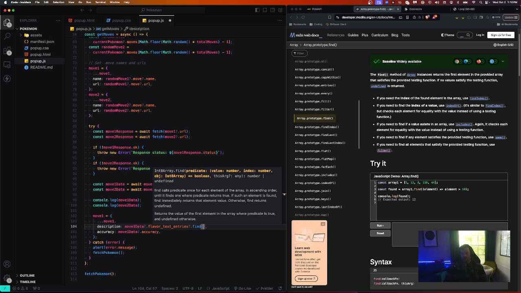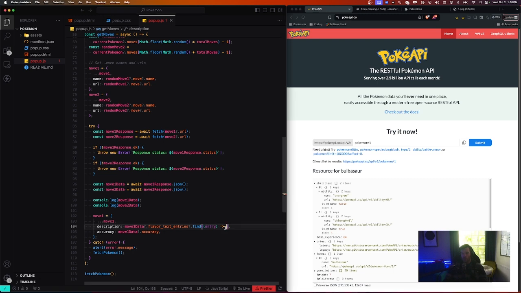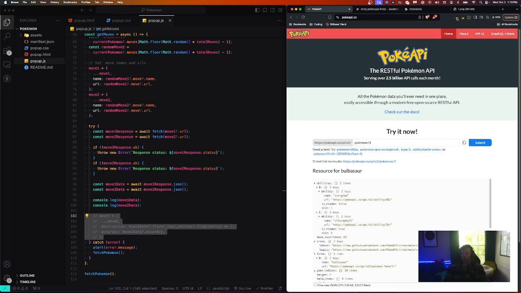This find method takes a callback function that is going to determine what we're trying to find. So we're going to try to find an entry. Basically what it's going to do is go through all of them. This entry is going to be each individual value in there. And then what we need to do is find an entry where the language is EN. Let me just show you, for example, I'm going to comment this for a second just so I can get that object back so we can see it.